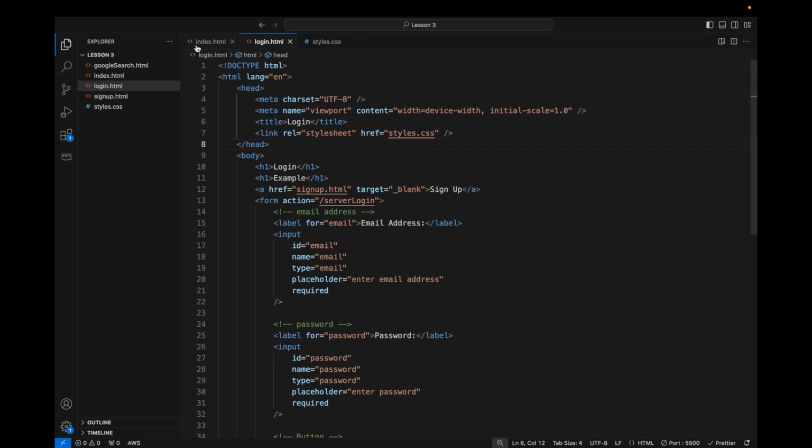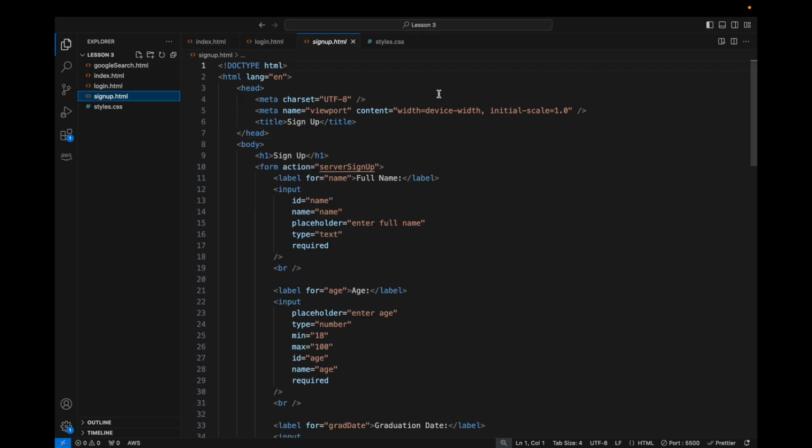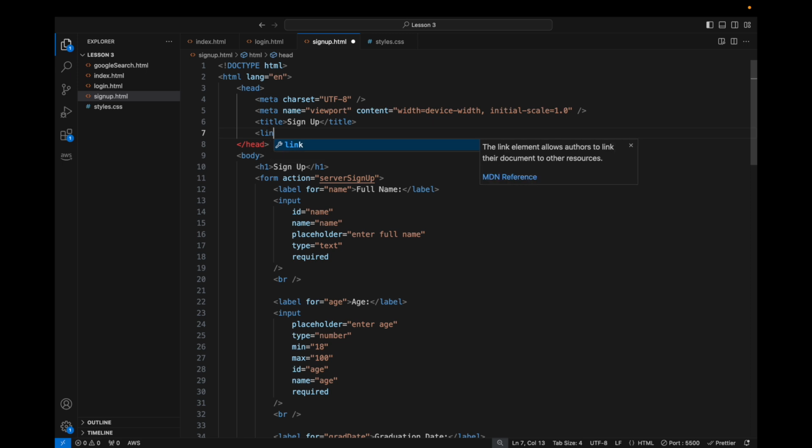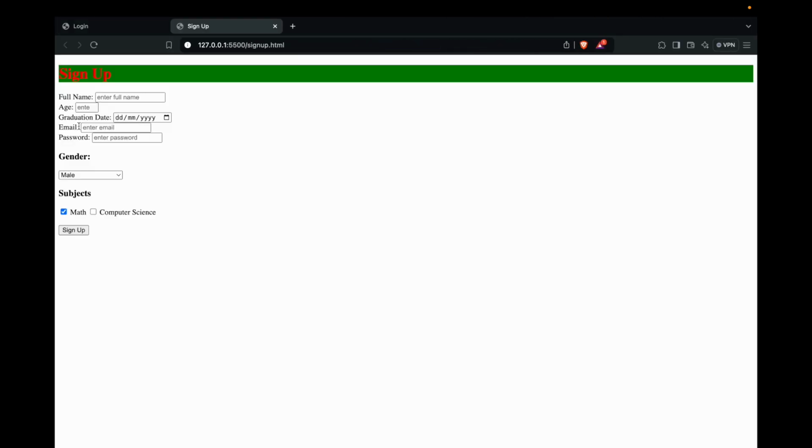If I go to, let's say, sign up and do the same thing, link relation should be style sheet, and href is styles.css, you will notice that even the sign up takes the style now. This is how we usually add styles in our websites.